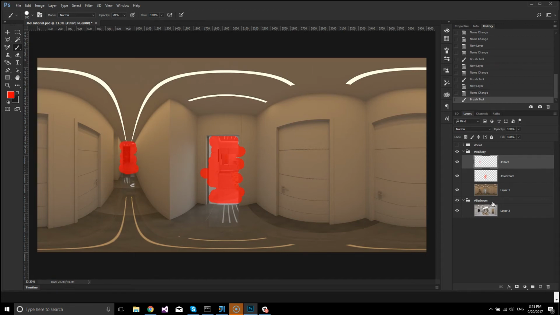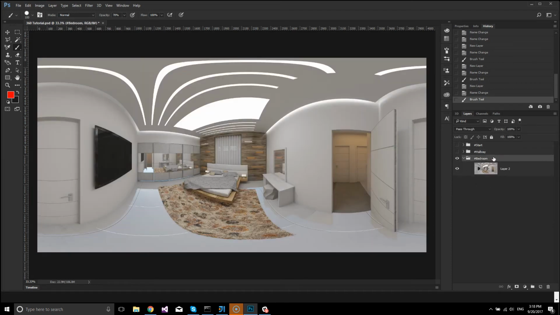You can create as many hotspots as you want. Just remember to hide them, otherwise they'll appear in your presentation. Lastly, I'm going to create another hotspot that takes me back to the hallway. And that's the area here. In this case, I'm just going to use a very big brush and just paint over the area. I'll hide that as well.